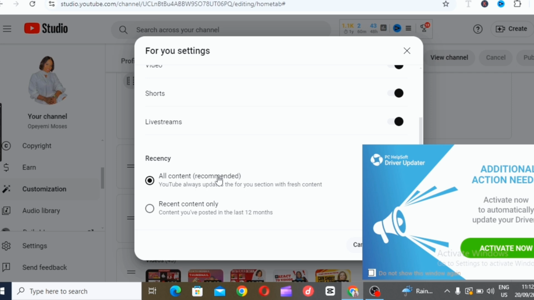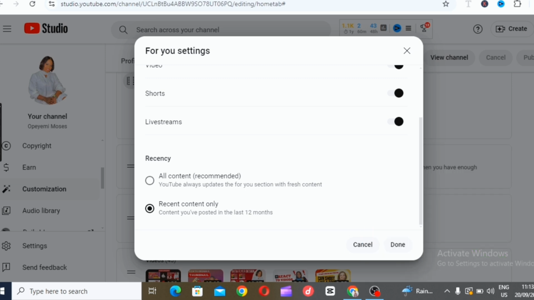If all content recommended is turned on, you are wrong, because by turning on all content recommended, YouTube will recommend all your videos to your viewers. Most especially, they might recommend your old videos that are doing well to your viewers, and this will not add to your watch hour in any way. That is why you have to leave it on recent content only. That is content you've posted in the last 12 months.